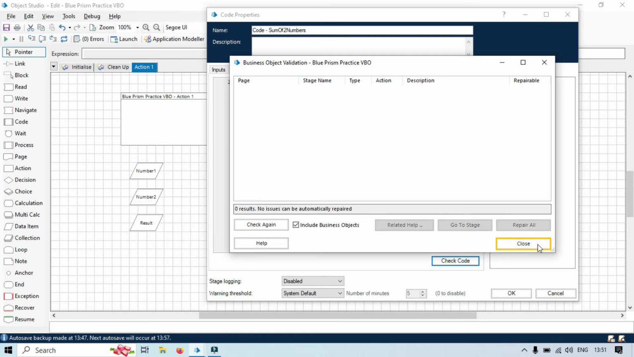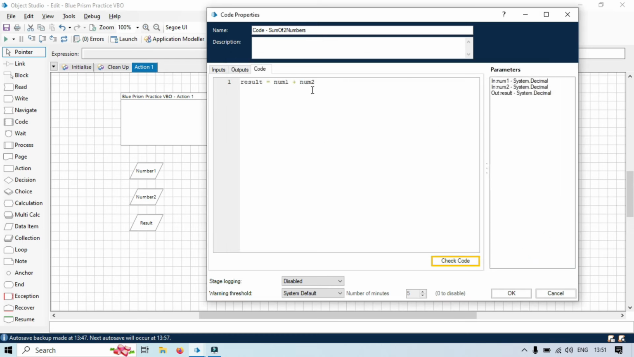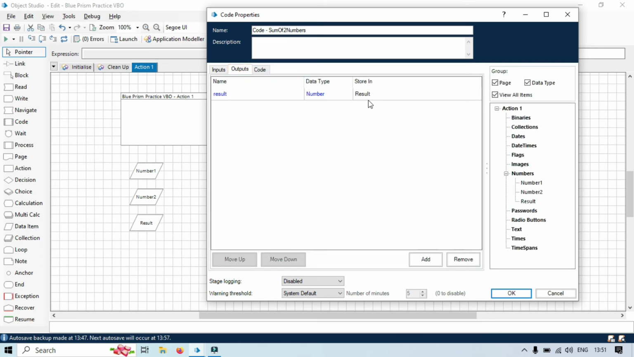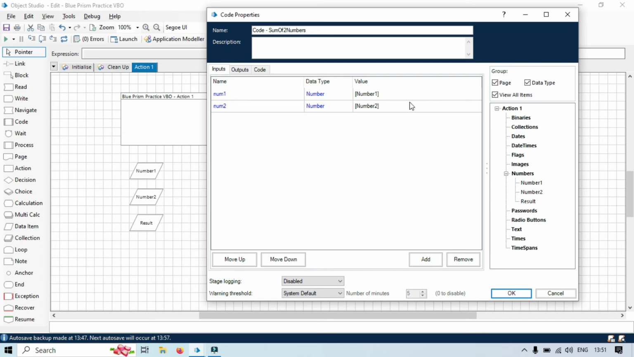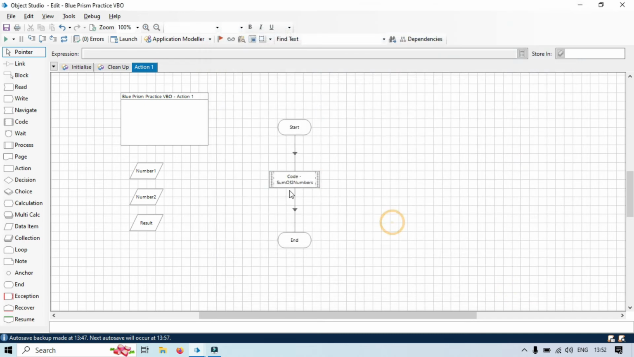Now there is no error. Understanding these parameters is very necessary, otherwise you will be confused about which value will be passed here and which input will be passed there. Now click OK.